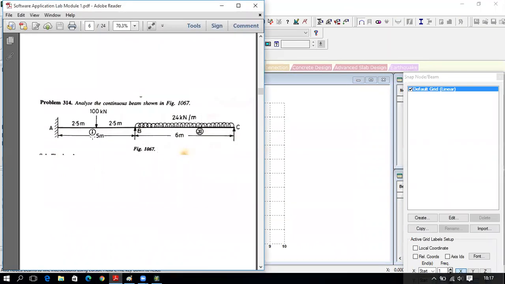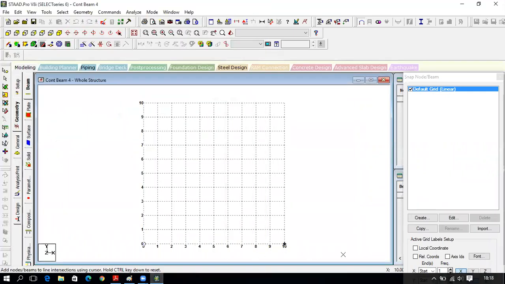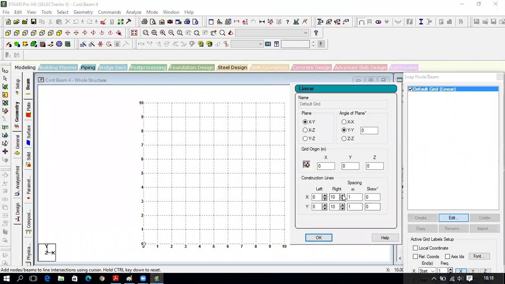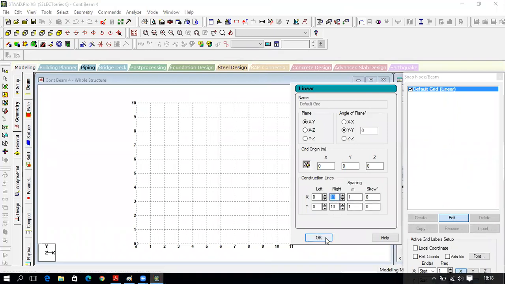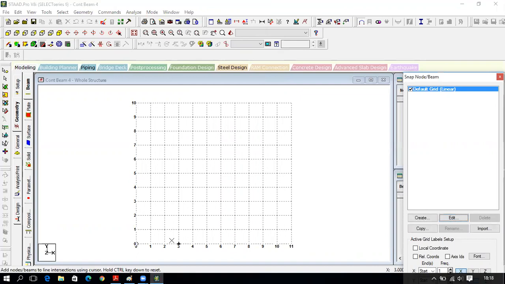See the problem, you are having total span length is 5 plus 6 is 11. But here the grid size is 10 meter. So edit, increase the grid length by 1 more meter, that is 11. Okay, next.